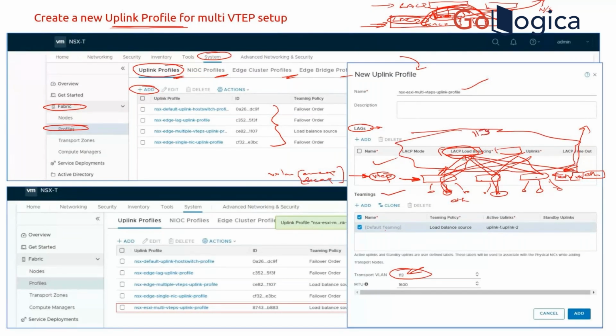The transport VLAN must be configured on your physical infrastructure, and that VLAN you need to give in NSX-T. Say if I tell NSX-T to use VLAN 113, and the network doesn't have VLAN 113, then what will happen? NSX-T cannot send the traffic, right?